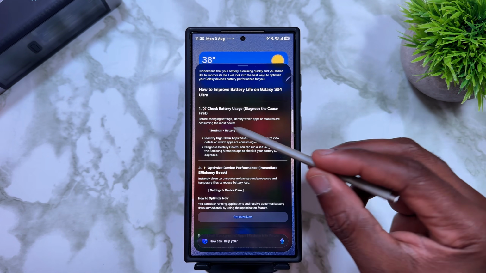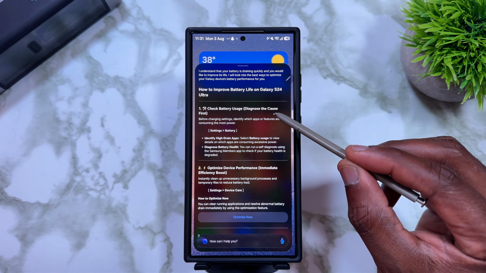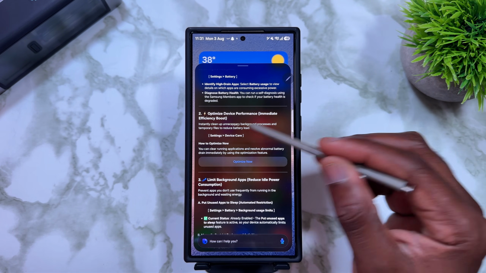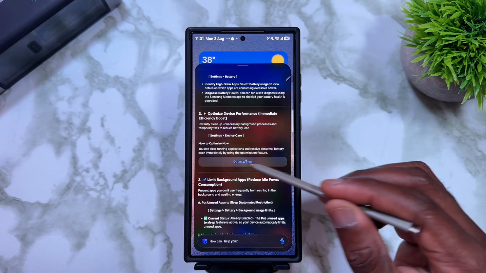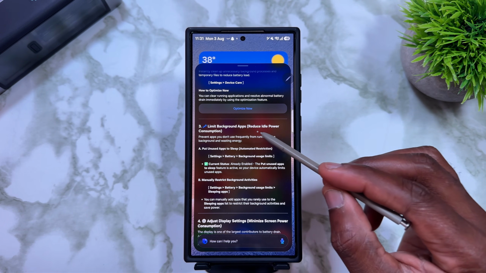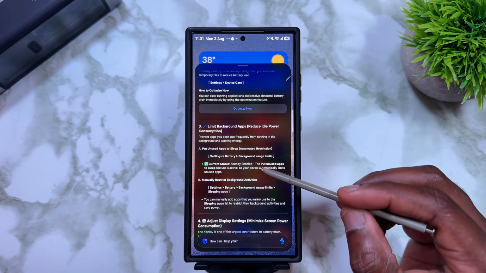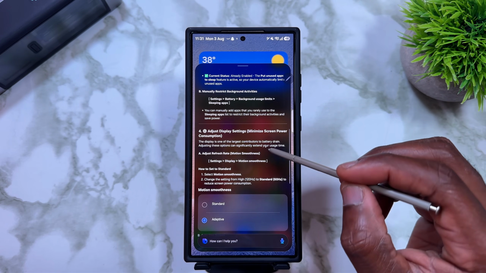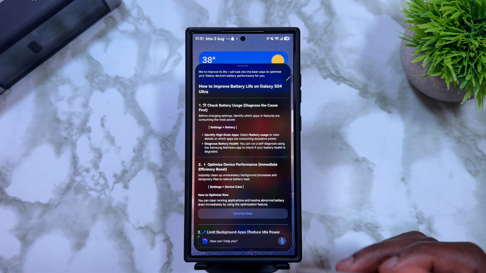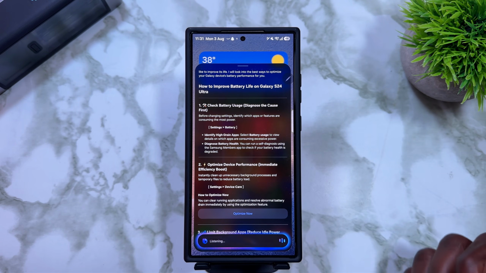The first one we see here is to check battery usage, that's diagnosis, to see which ones are causing the drain. And then if you come down here, it's asking you to optimize your phone, which you can just tap on optimize and it does it. Or limit background applications by reducing idle power consumption. So it takes you through exactly what you should do with all these. But the crazy thing is, whichever one you select, you can just tap on this and ask it to do it. So I need you to optimize it now.